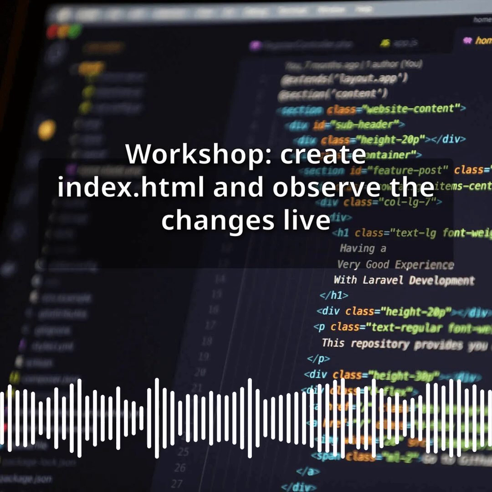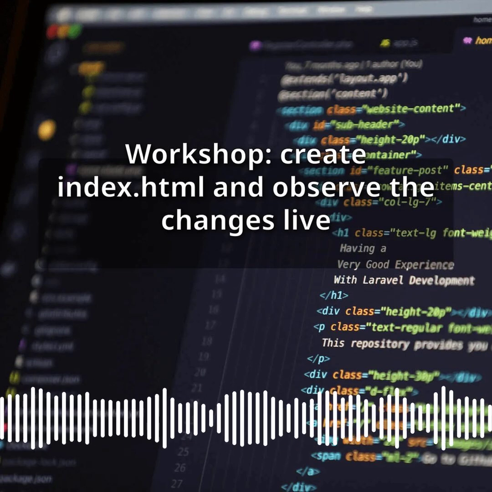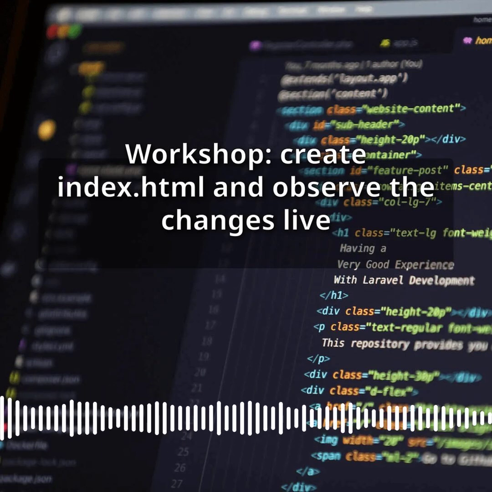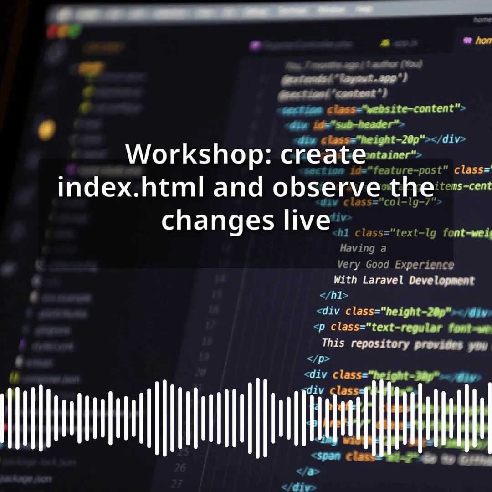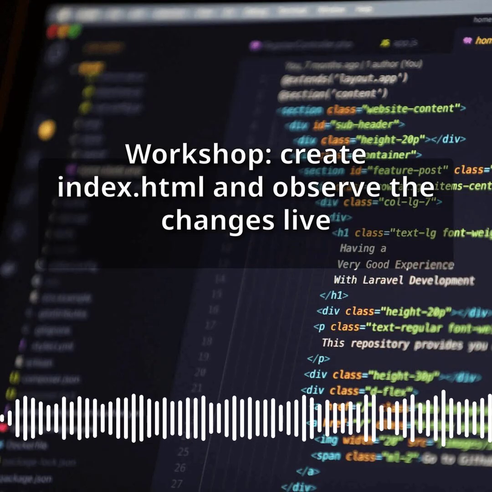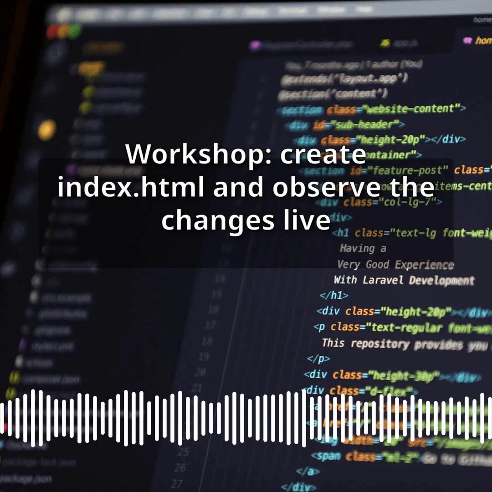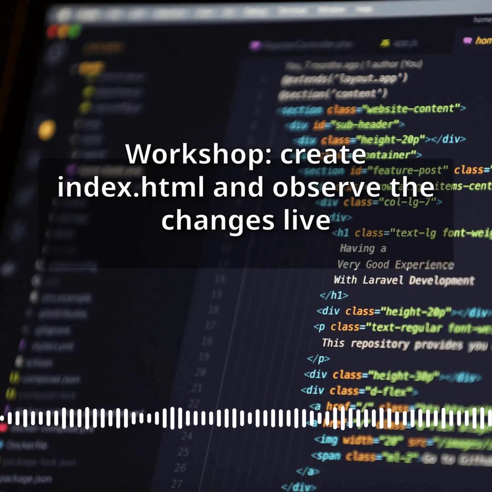Mental model. Think of your workflow as a three-part loop: edit, VS Code, save, refresh, browser. Each iteration of this loop is a development cycle. As a developer, you will repeat this loop thousands of times. The faster and more natural it becomes, the more productive you will be.